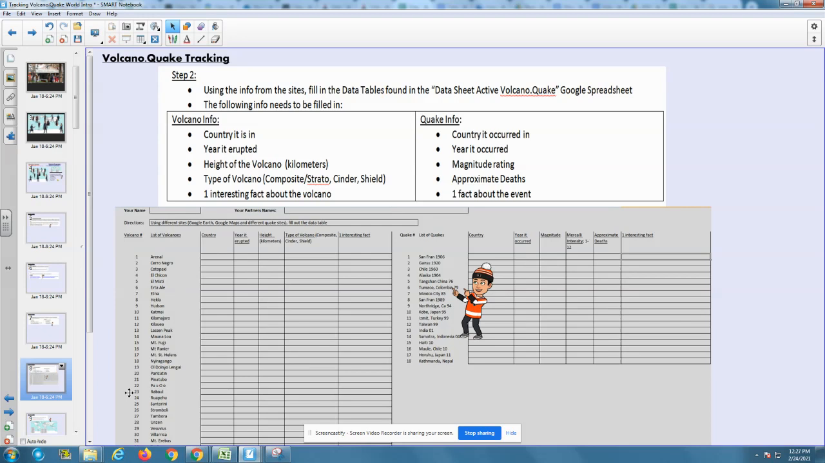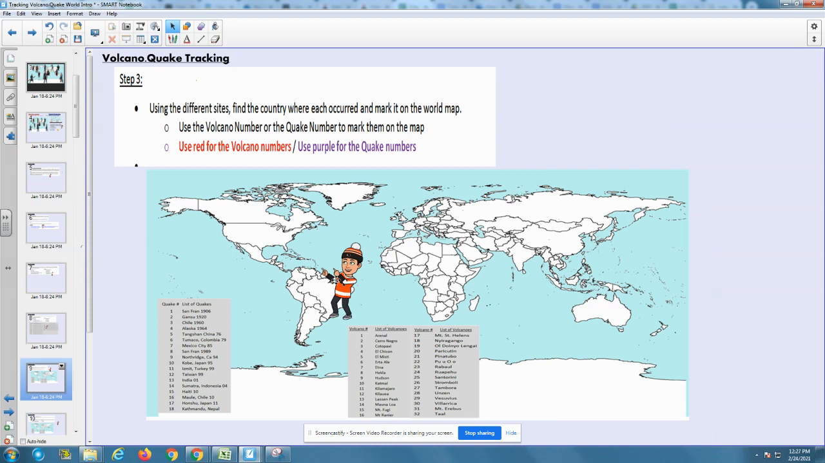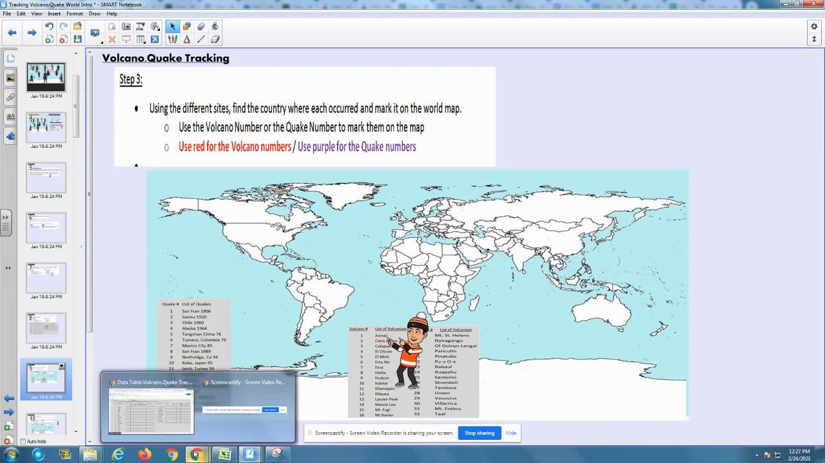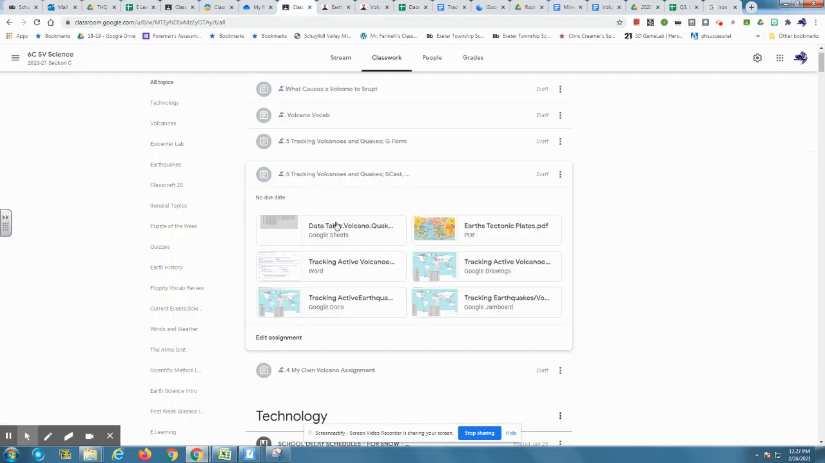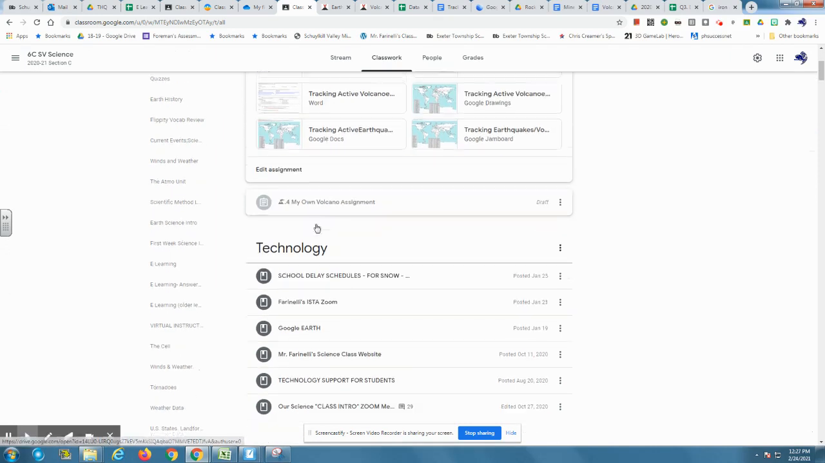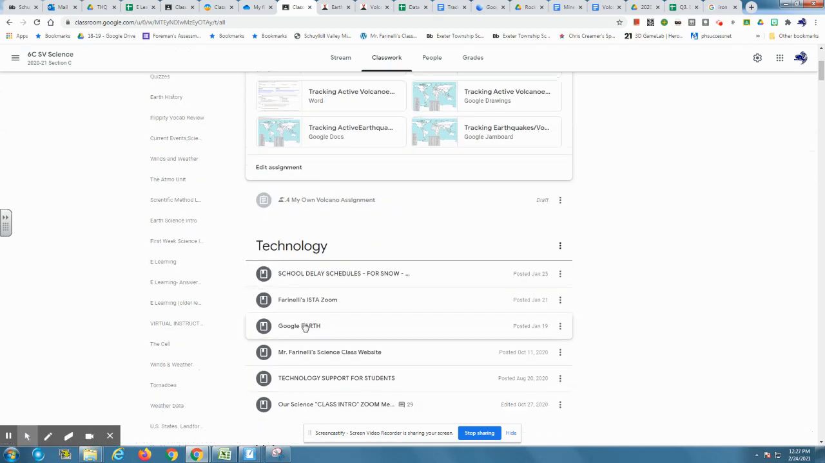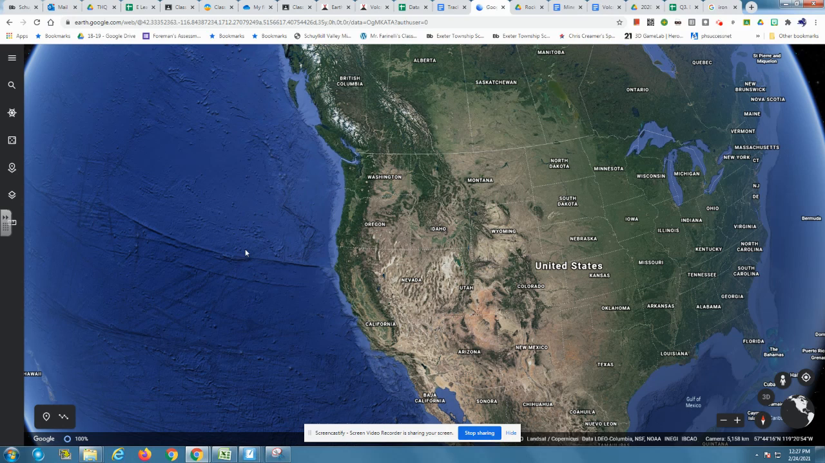Now, when you open up the map, as I showed you before, the map will quite clearly show the different volcanoes and earthquakes. Now, let's say you want to find the first one, Arenal, for a volcano. Where in the world is Arenal? Well, what I'm going to tell you, ladies and gentlemen, the best thing to do is in Google Classroom, underneath Technology, here is the link to Google Earth. So you'll be able to access Google Earth.